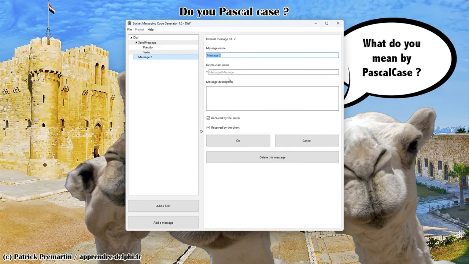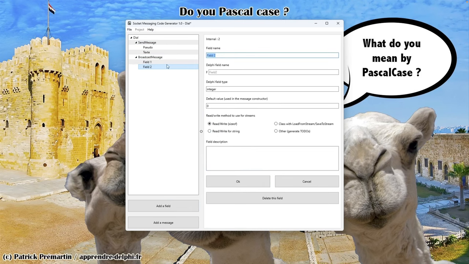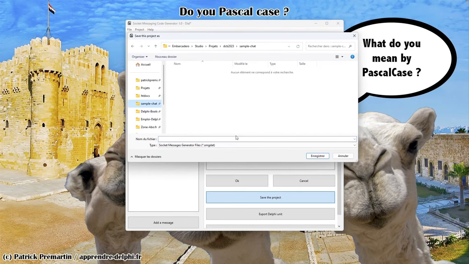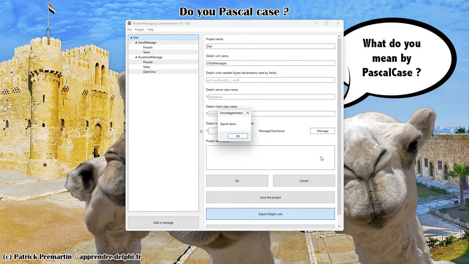The properties have a type, a default value, and explain to the program how to load and save them to the stream and to the socket. For each message, we specify if it's received by the server or by the client. For a specific type, the default value can be anything in Pascal language. It's used in the constructor of the class. I save the code generator project and export the unit.